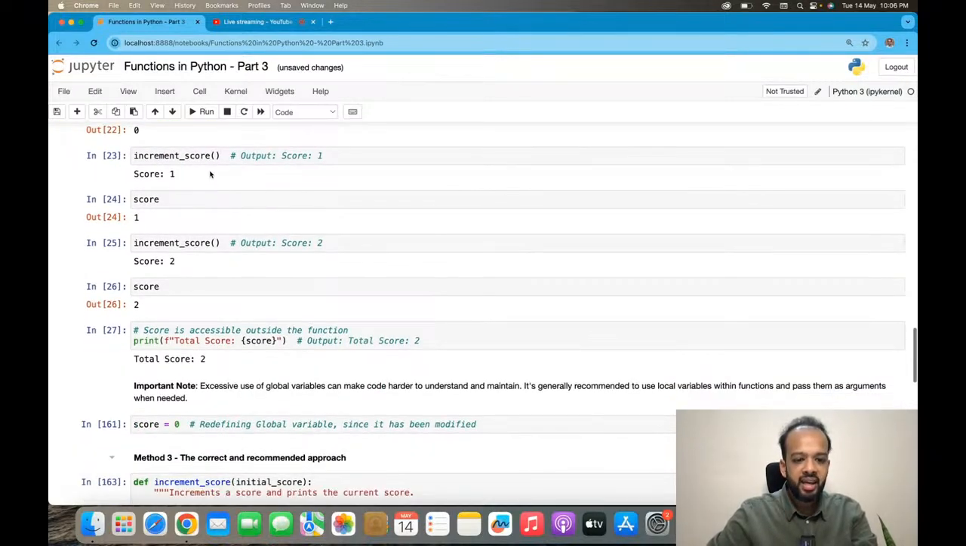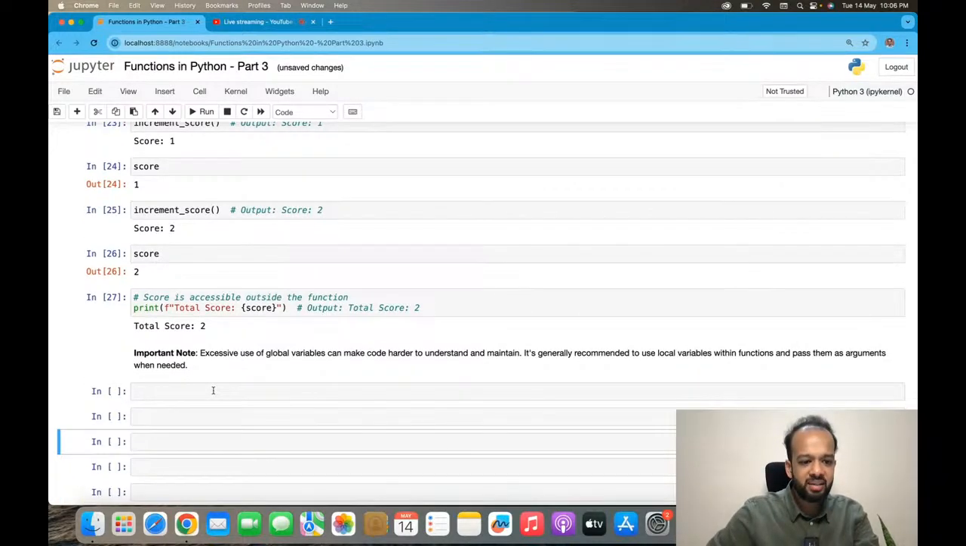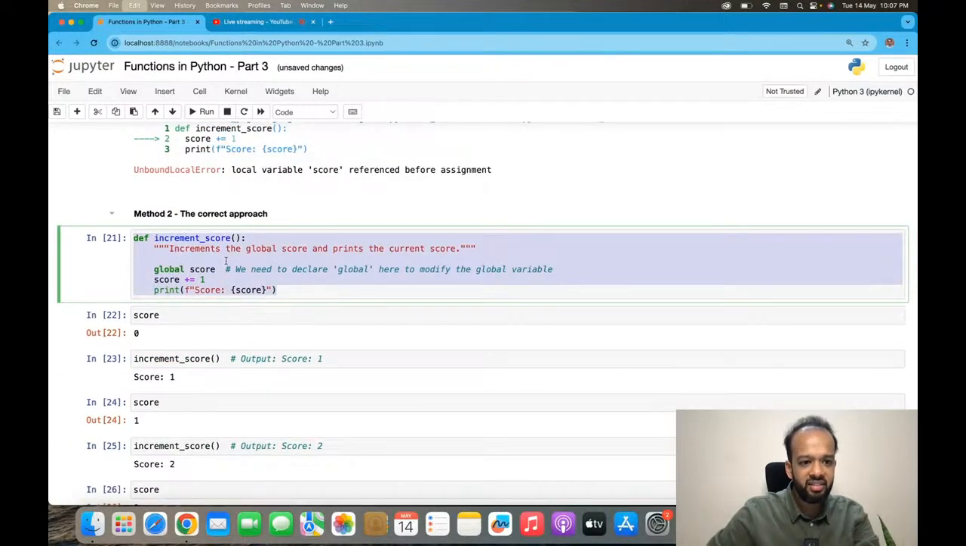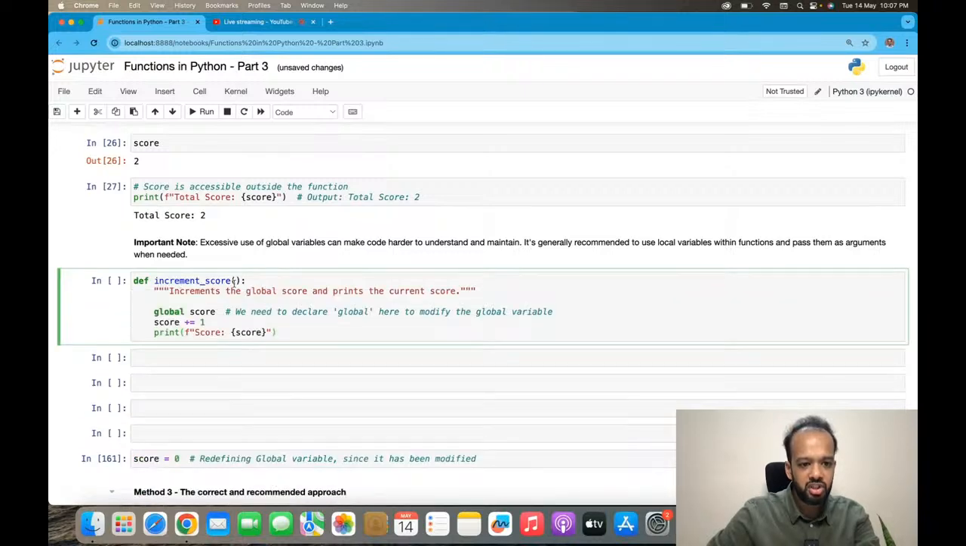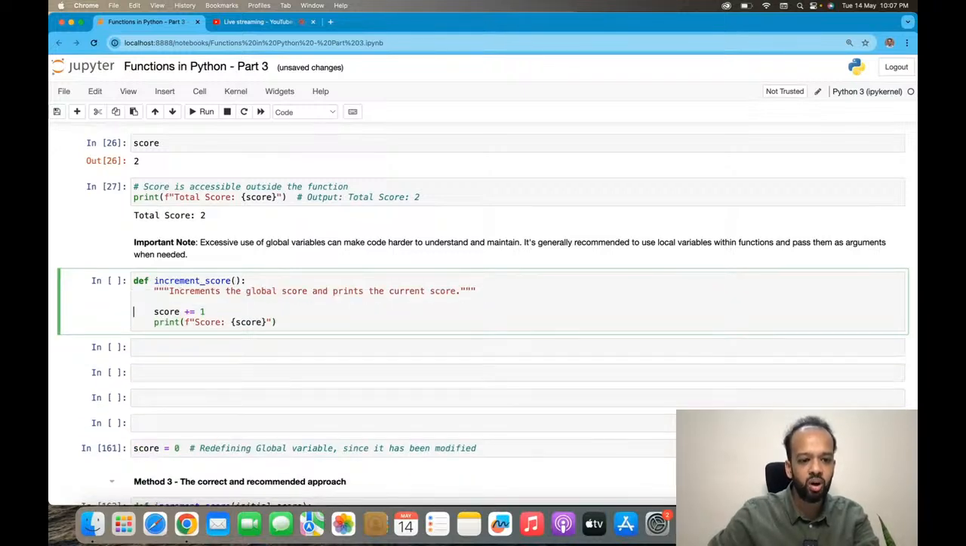right? One important note here is excessive use of global variables can make the code harder to understand and maintain. It's generally recommended to use local variables within functions and pass them as arguments whenever needed, right? So that's a very, very important note. Now, in a similar manner to what we did earlier, can we do one more approach, right? Let's see how that would work.